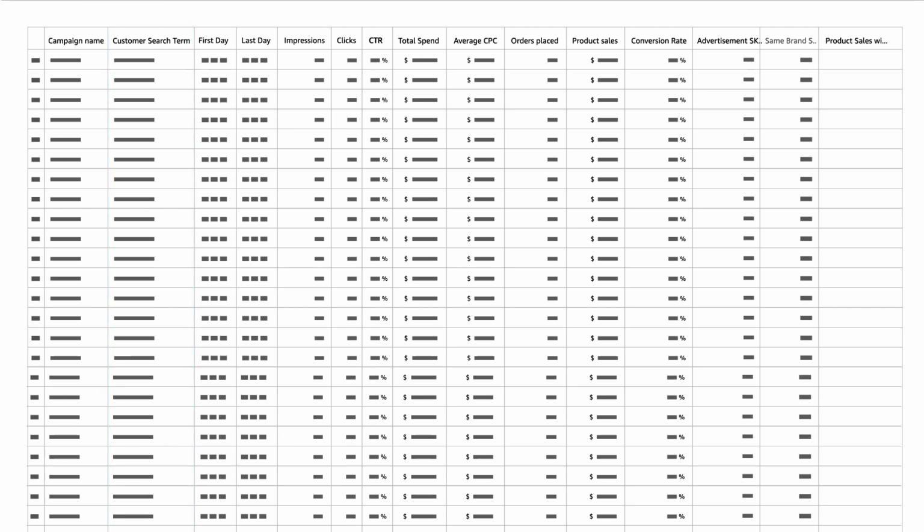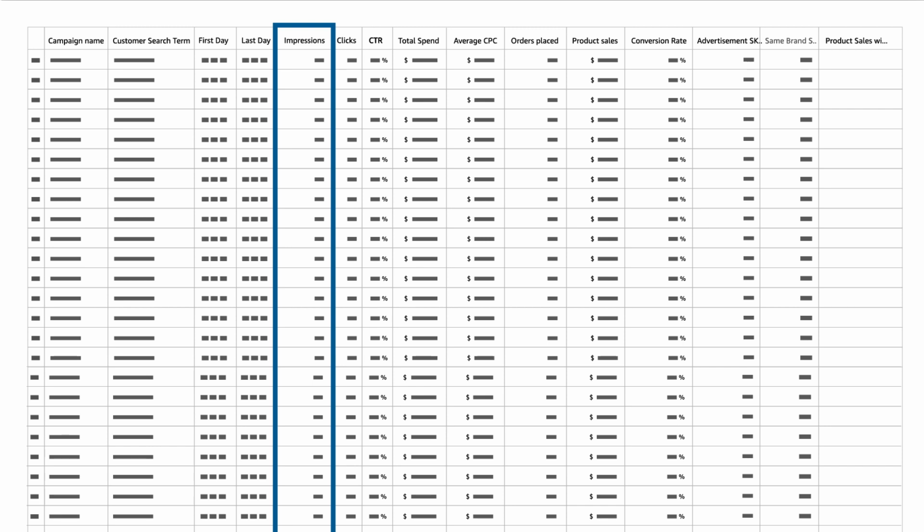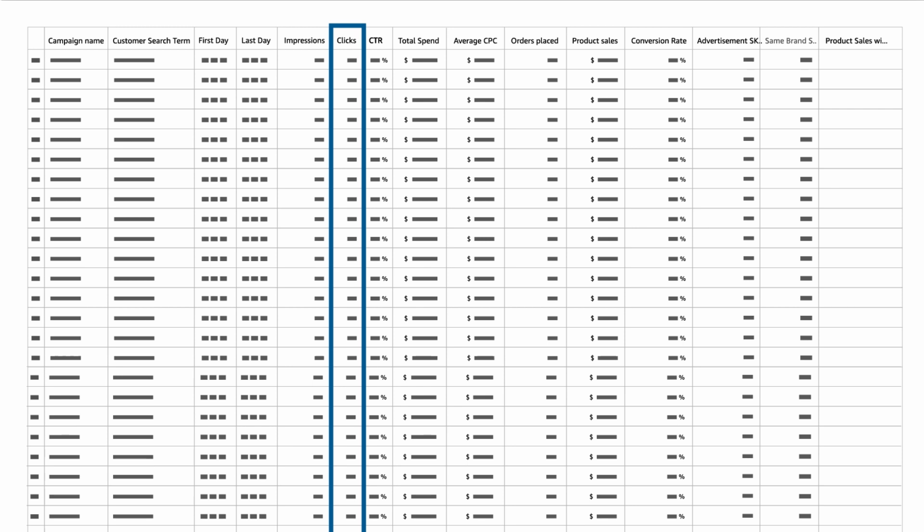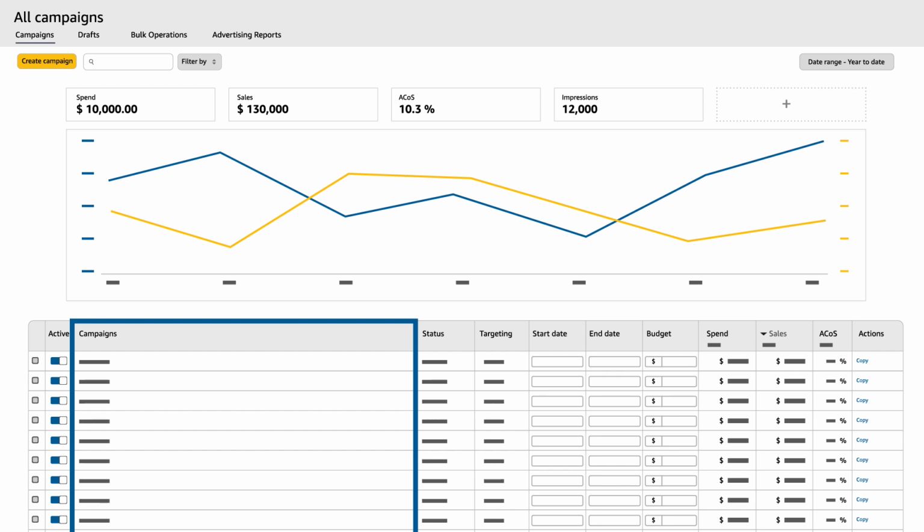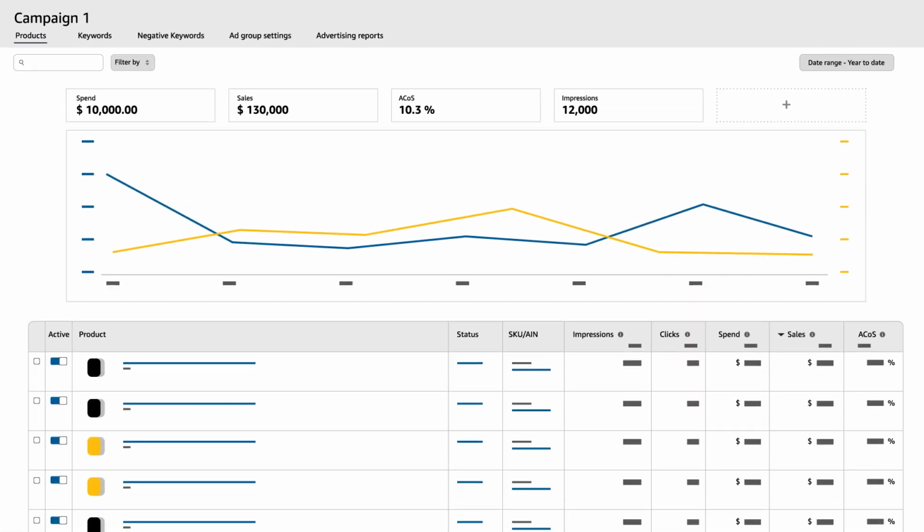In addition to spend, sales, and ACoS, here you can see impressions, which is the number of times your ad is displayed to Amazon shoppers, and clicks, which is the number of times your ad is clicked by Amazon shoppers when it's displayed. This tells you how many people clicked through to your detail page from the ad. To view each ad's performance, just click on the campaign name. Here, you'll see each product in the ad group and the impressions, clicks, spend, sales, and ACoS for that product.